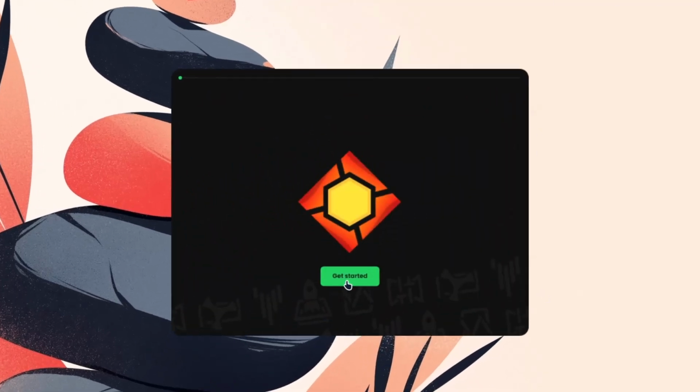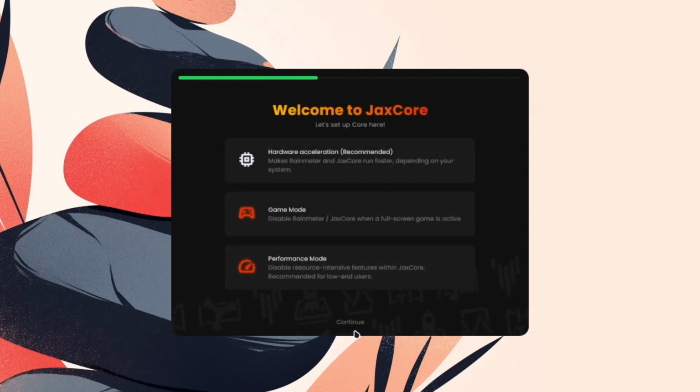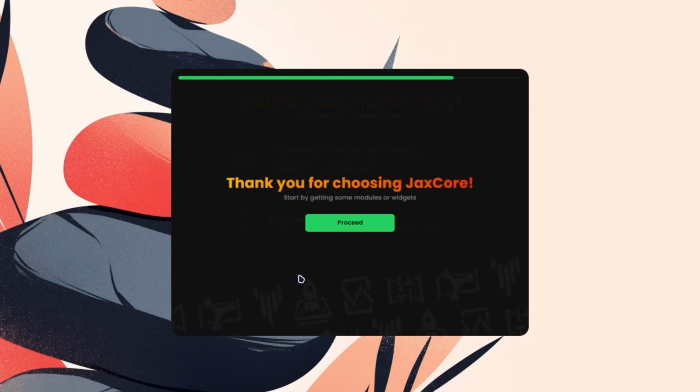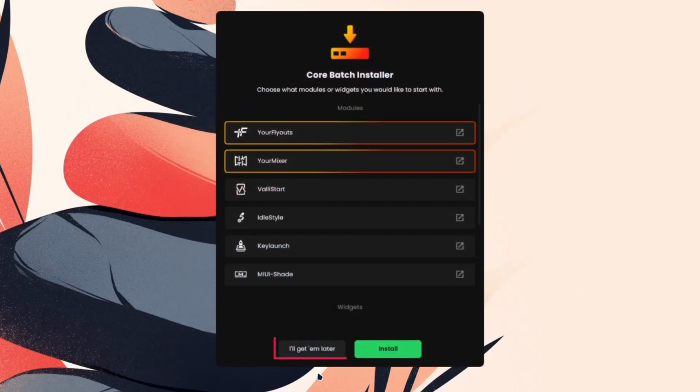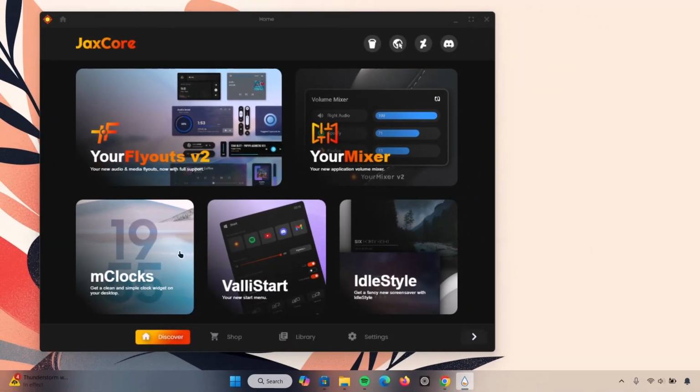Click on get started. Continue. Just ignore these options. Select continue. Click on continue. Now it's all set. Click on proceed. Below here, you're going to select I'll get it later. Click on that. So here's the main interface for the Jaxcore. Proceed to library. Click on that.